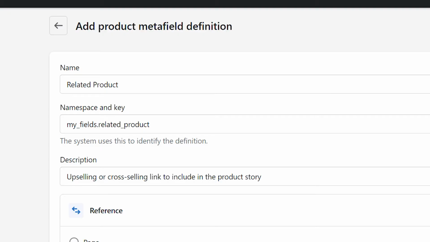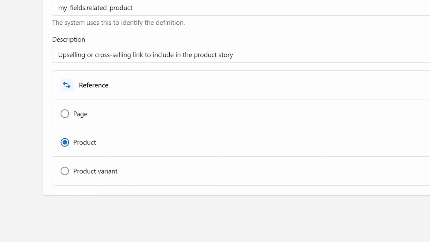I've named the metafield Related Product and described its contents as an upsell link or cross-sell link to be included in the product story. The reference content type makes it very easy for your internal users to create links to specific pages, products, or variants from the product page.